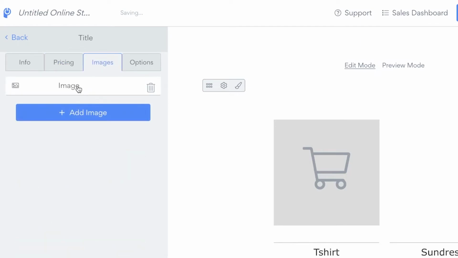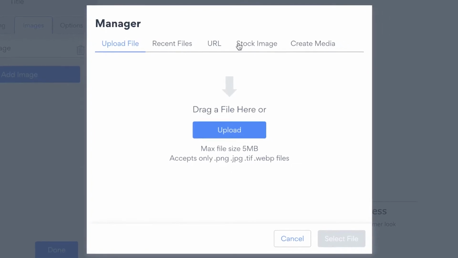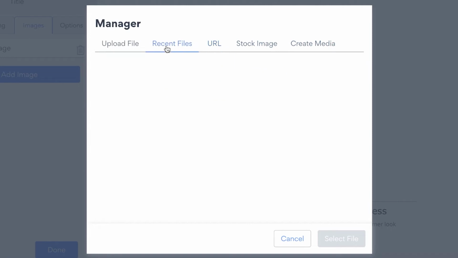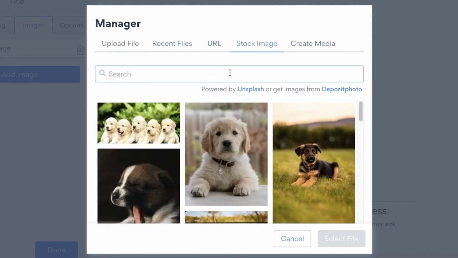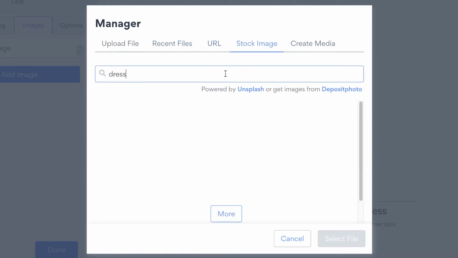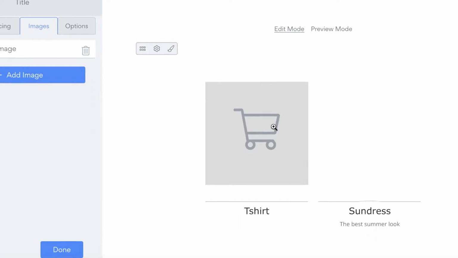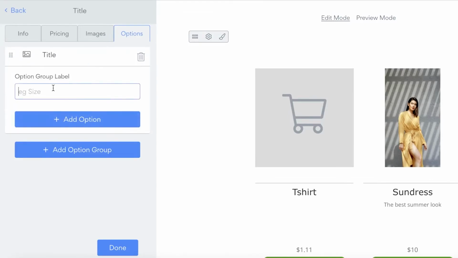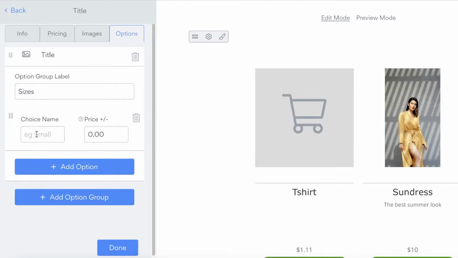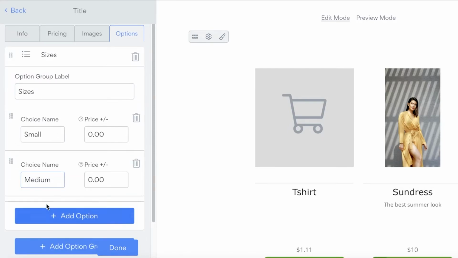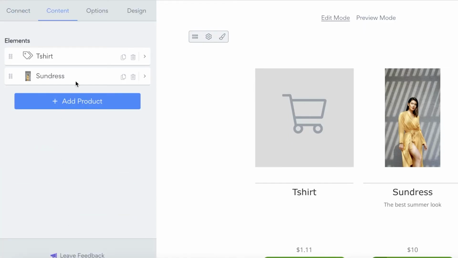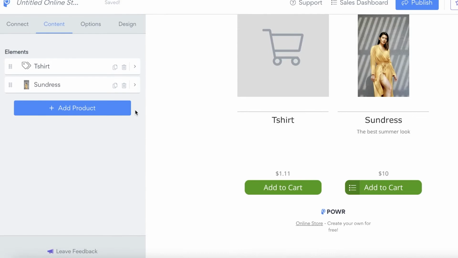After that, you can click on add image and upload images. So you can use stock images, you can use your own creative media, and you can obviously upload your own files. For most actual products, you're going to be uploading your own files, but I'm just going to use a stock image like this. And now you can click on options and create an option group as well. Like this, add option, and then you can add different options for the sizes. And if you have any customizations in your products, you can add those over here as well. And then you can also add multiple prices if the prices vary.